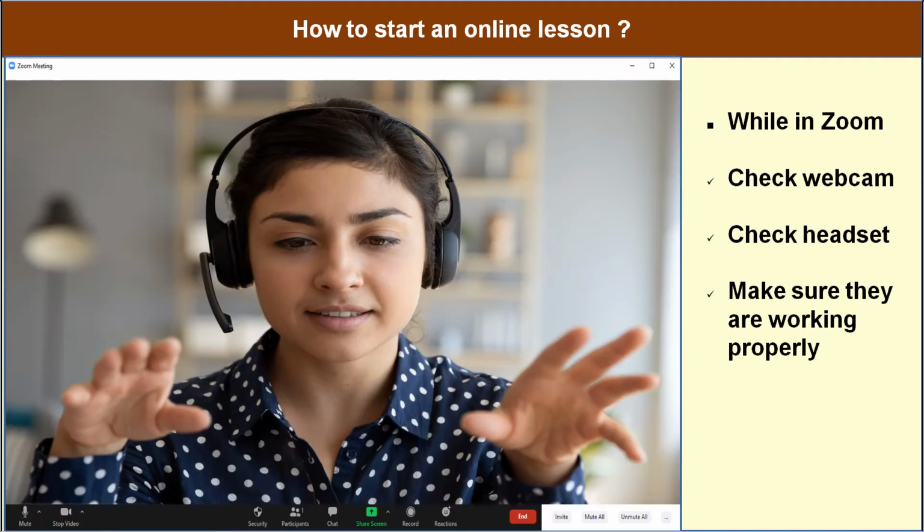While in Zoom, first check your webcam and headset to make sure they are in working order. If these devices are not working properly, fix them before students come in. You want to make sure students can see you and hear you during the lesson.